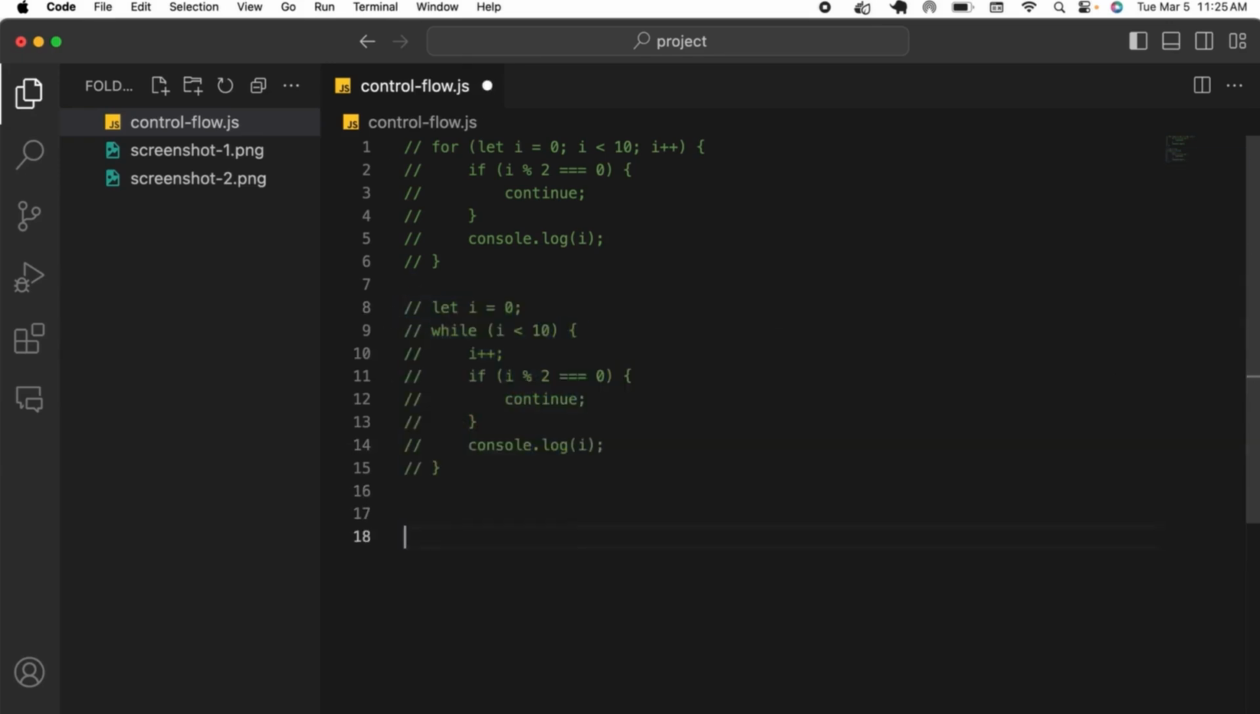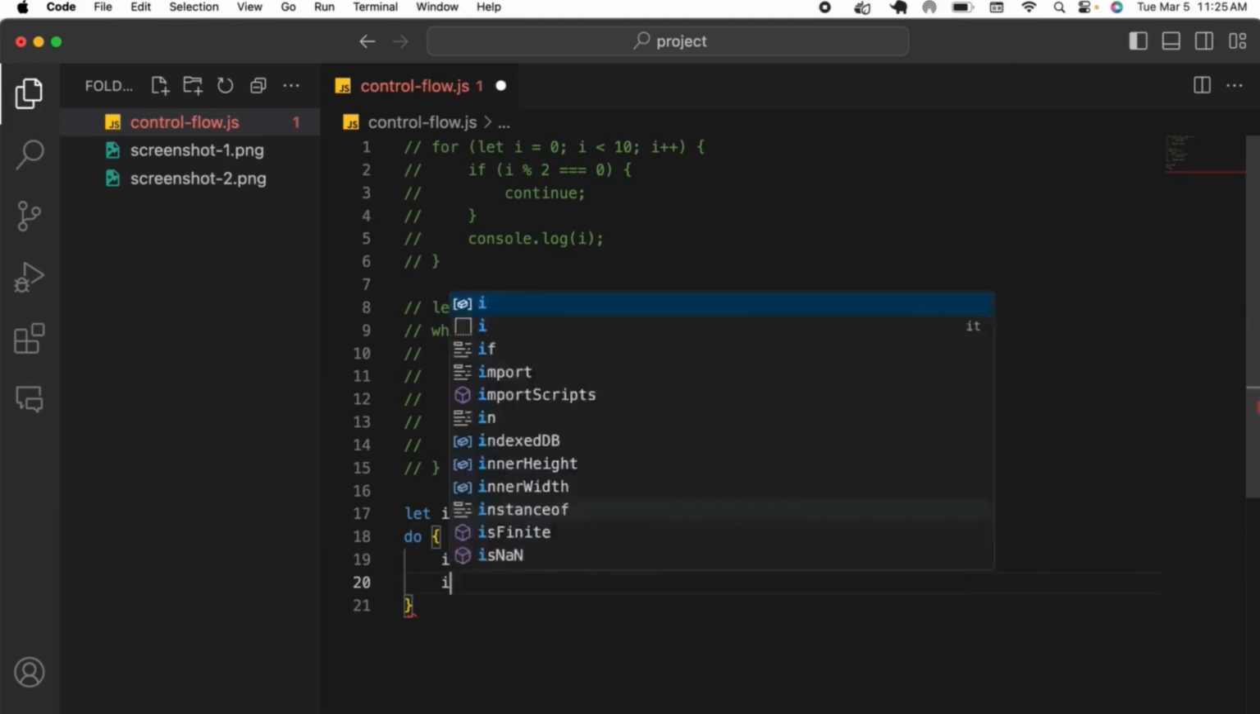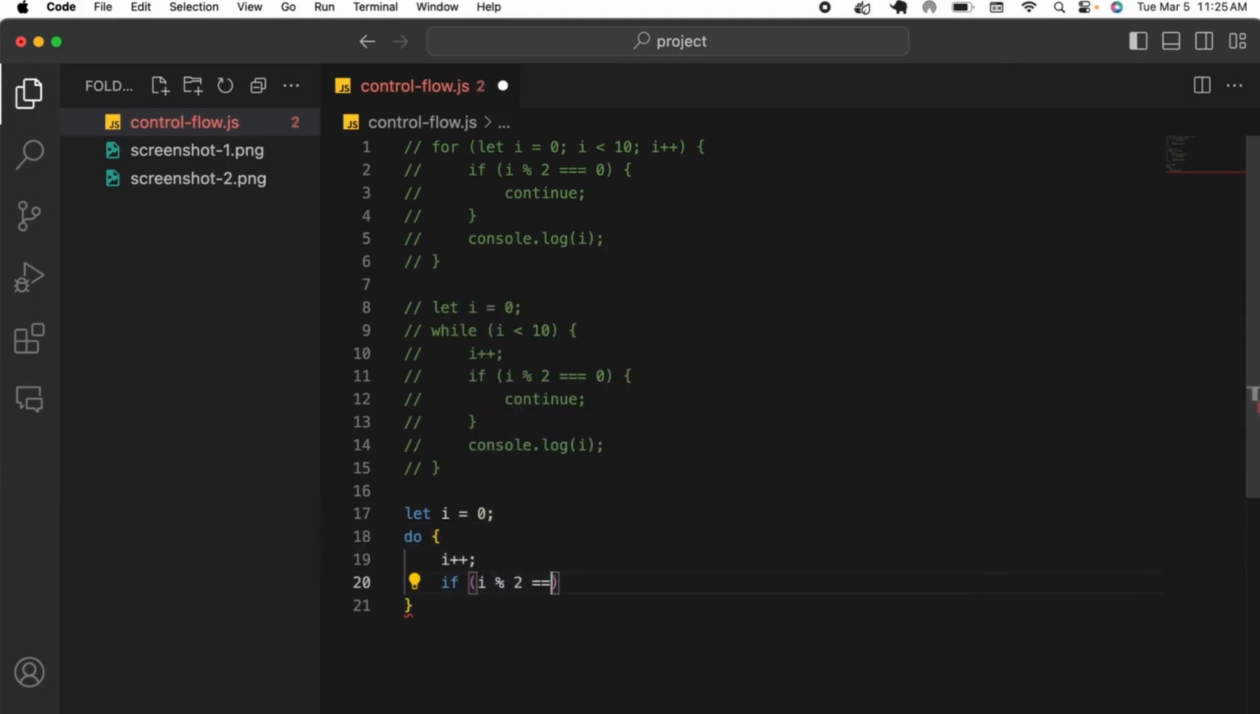Now let's consider a do while loop, so I'll say let I is 0, do, curly braces, I increments, if I modulo 2 is 0, then continue.